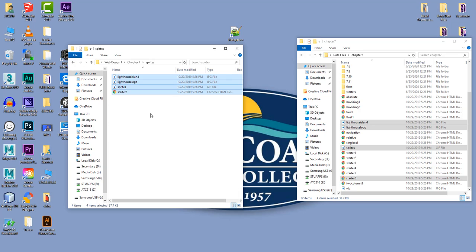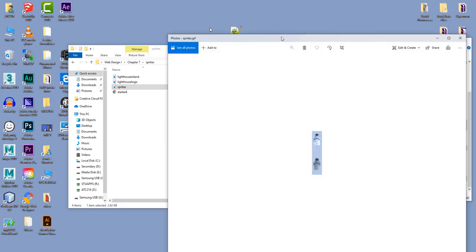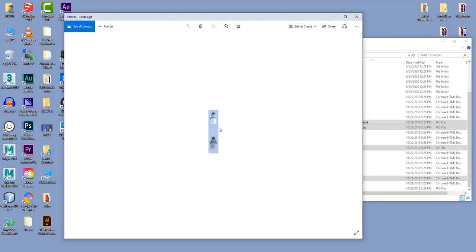The sprites GIF contains 2 lighthouse images. Let me see if I can get this opened up. Here we go. So we have 2 lighthouse images right here. First starts at the top. Second is 100 pixels down from the top of the graphics file. So 100 pixels down is where this starts. And we're going to use that information about the location within the graphics file as we configure to display that second image. So let's close it out.